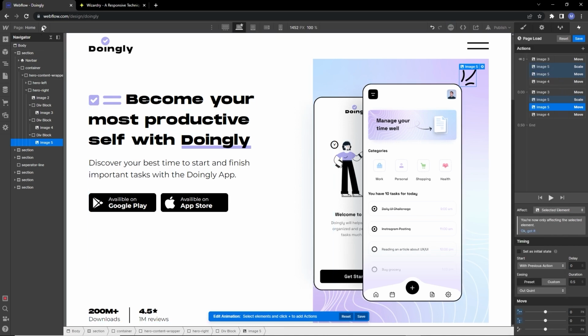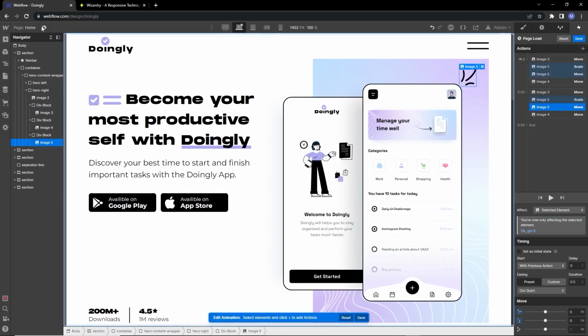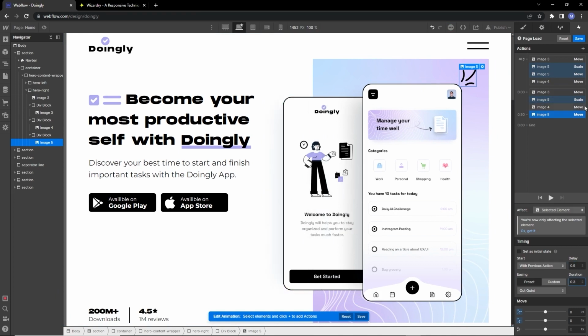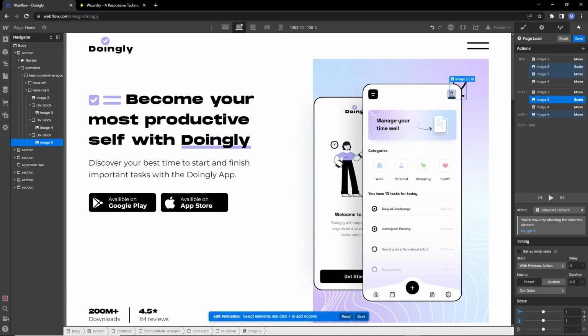If we check this in the preview, it's working fine, but I want to animate this element after animating these images. For that, I will add some delay time and will reduce the duration a little bit. Similarly, the same value to the scale.